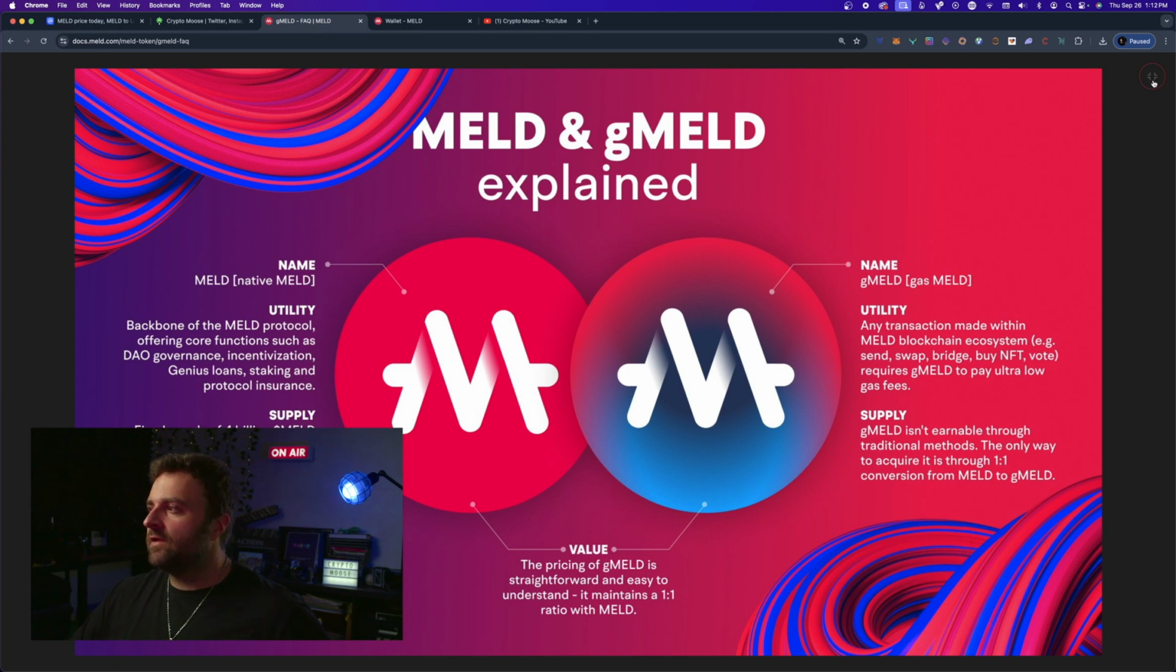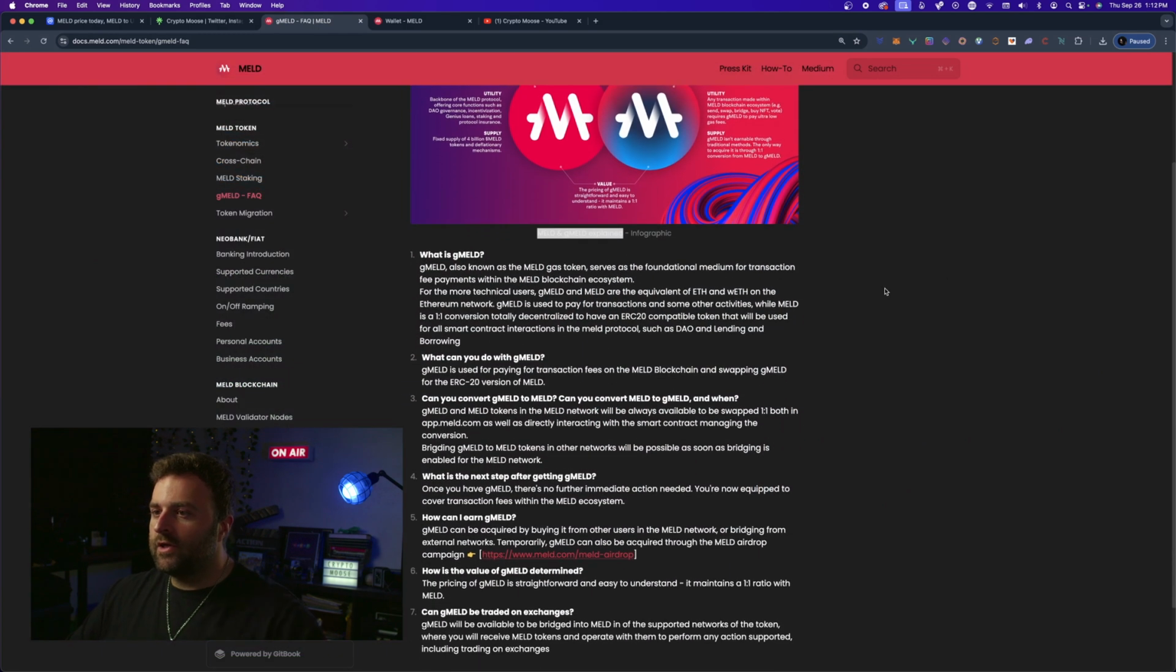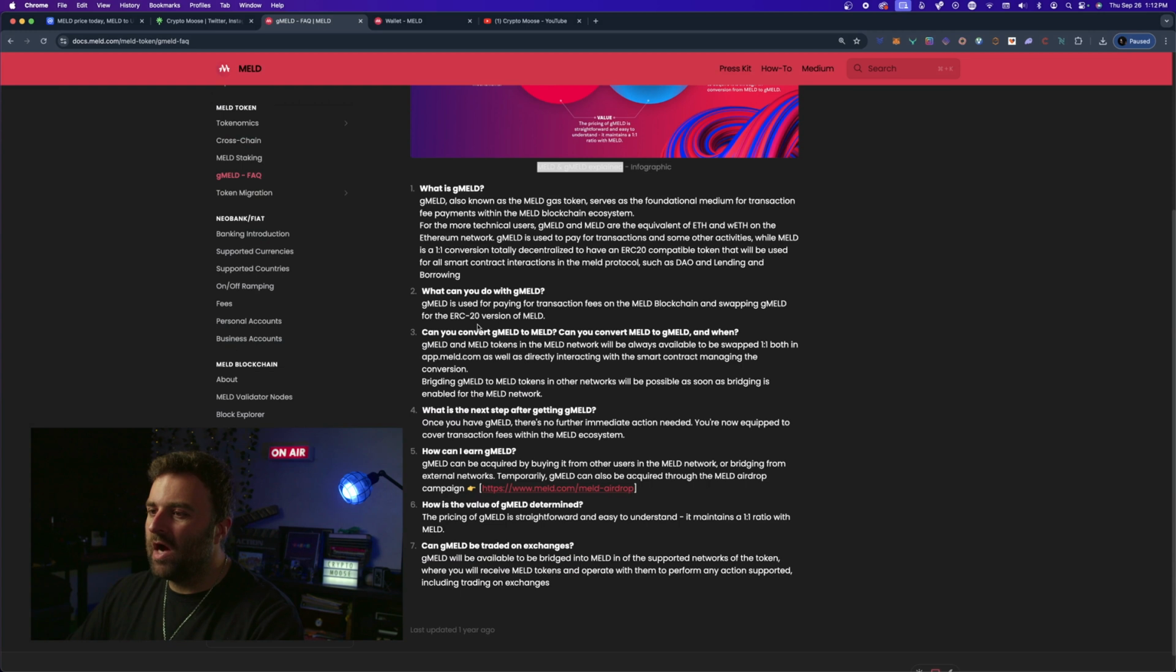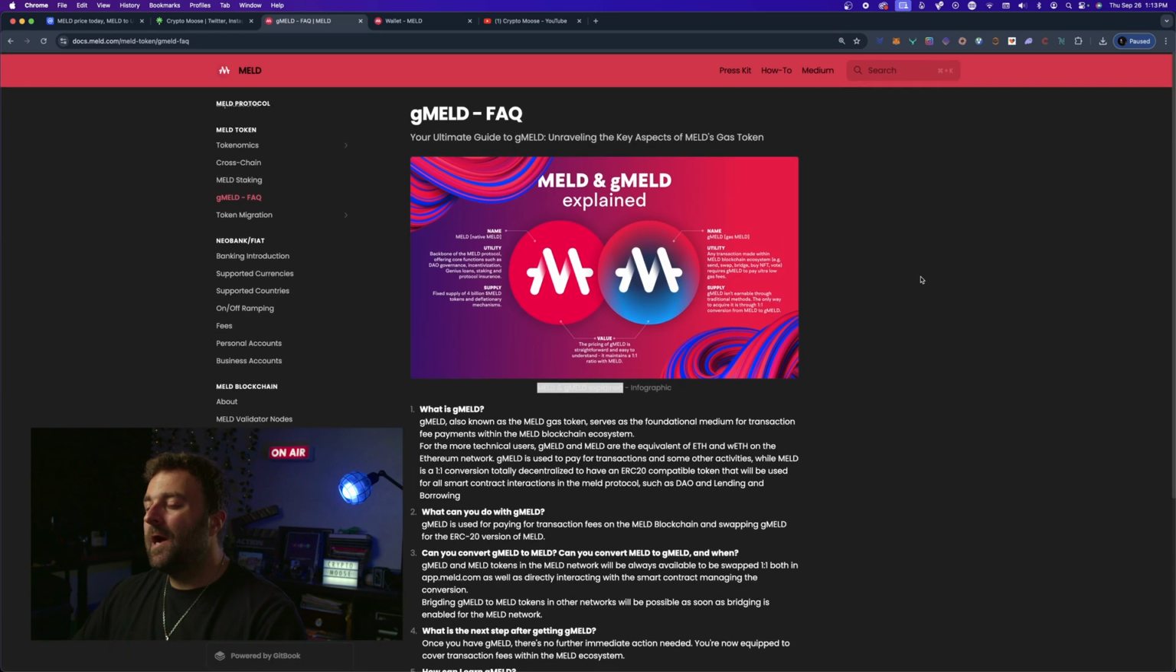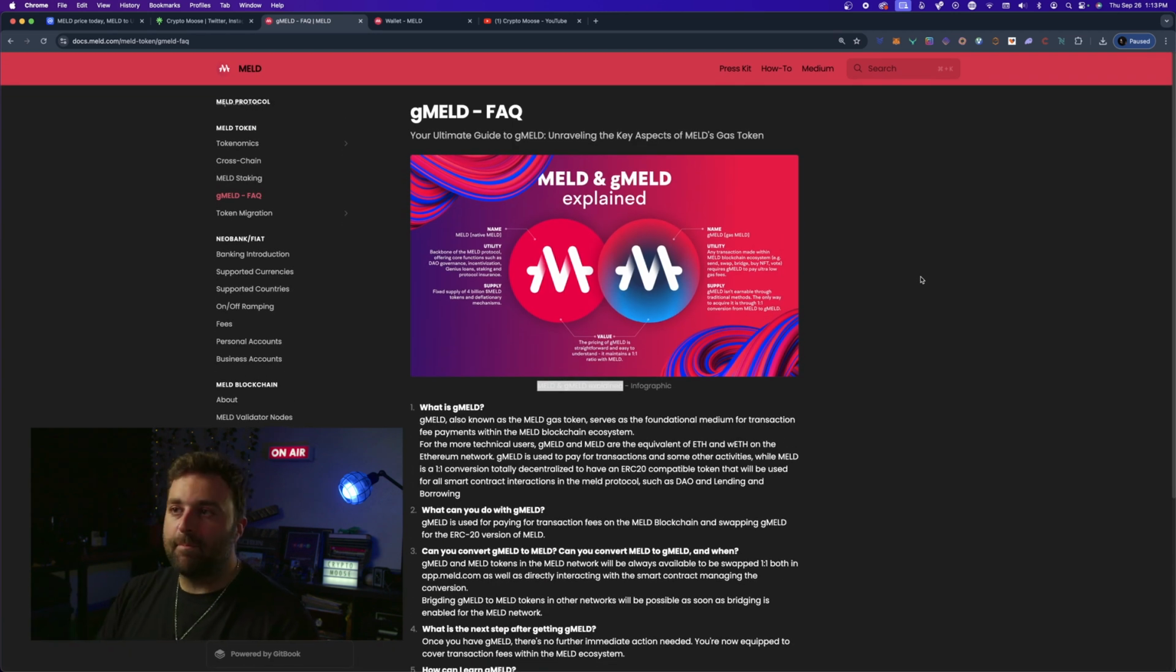On top of this, we have a little more info. So what is gMELD? We went over that. gMELD is used for paying for transaction fees on the Meld blockchain and swapping gMELD for ERC20 versions of Meld. So how can I earn gMELD? You guys have all that more. There are airdrops currently. Ultimately, if you guys want to pick up some Meld, I have tutorials on that.